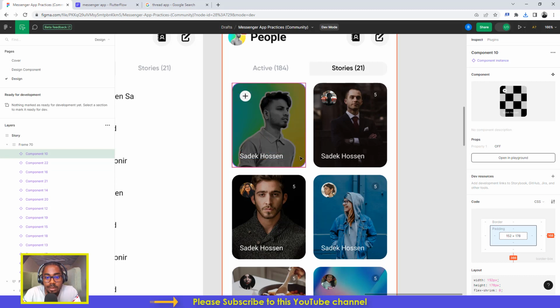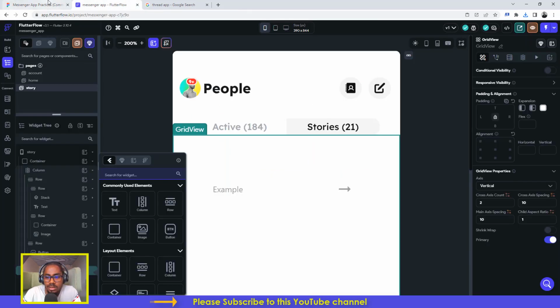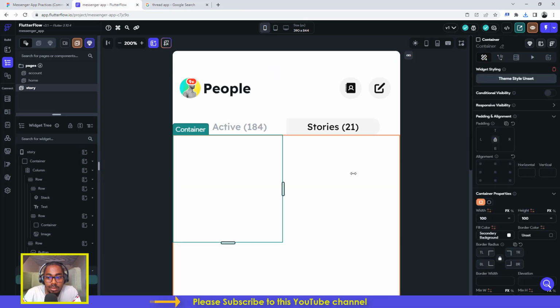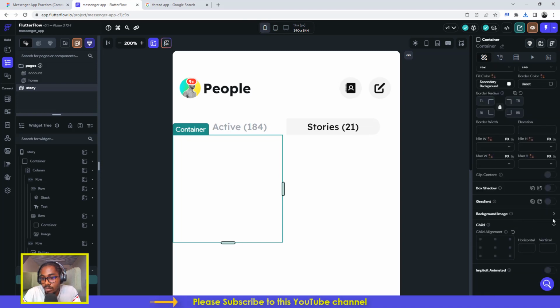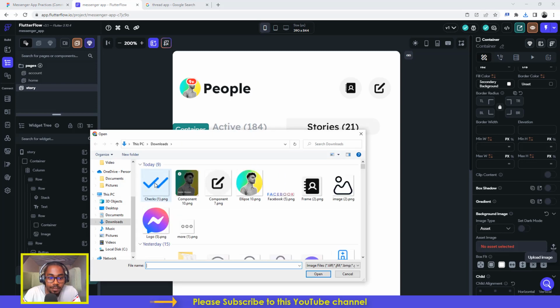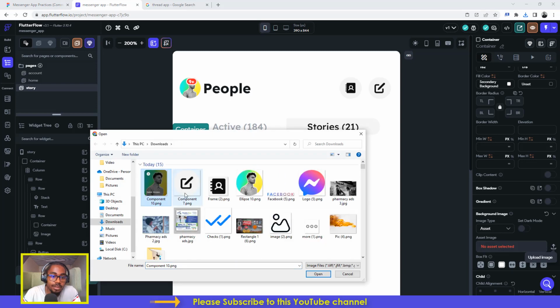Okay, so 152 by 178. Let's say container, so 152 by 178. This is good, and we will scroll down to background image, change from network to asset, and then upload the image. Why not? Okay, come on, this is not what I wanted.